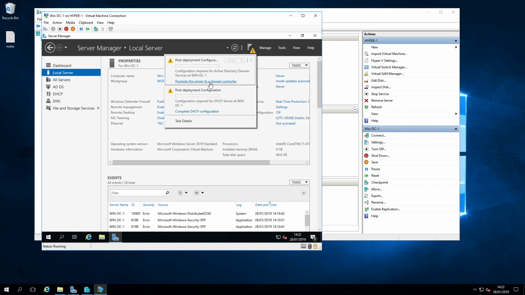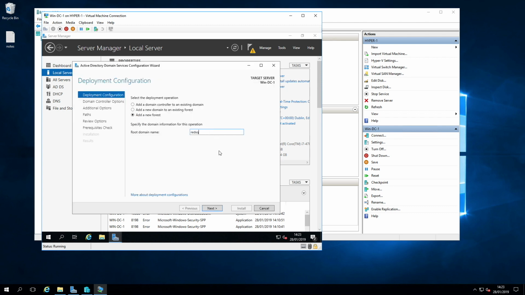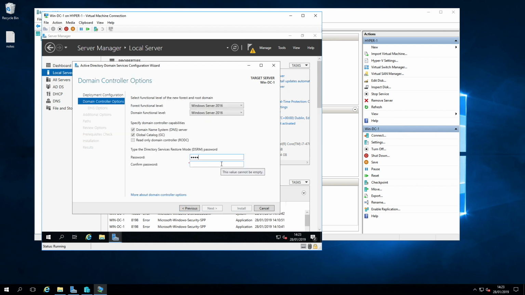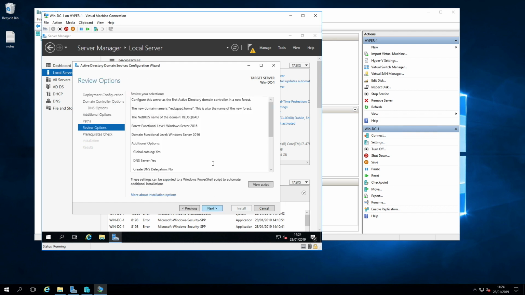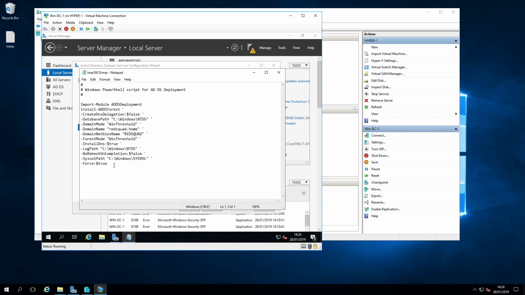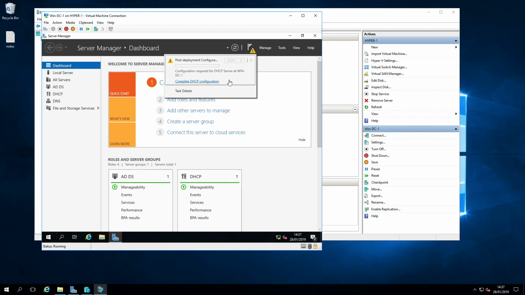So let's go for promote this server to a domain controller. And so it's a new forest. I'm going to call it redsquad.home. Putting a password. Next. A nice part about this, actually, if you go through this for the first time and then you want to repeat it, you can just hit this and Windows makes you a script kiddie. The domain controller is complete, and you can see over here ADDS.